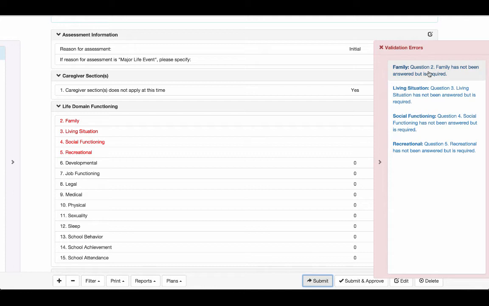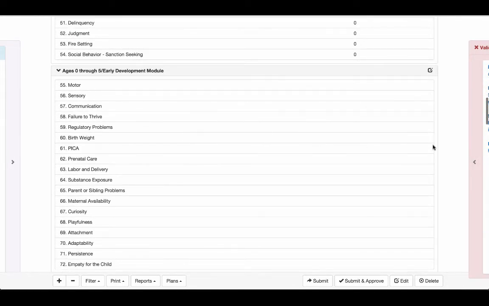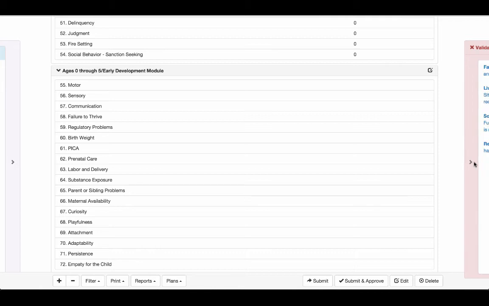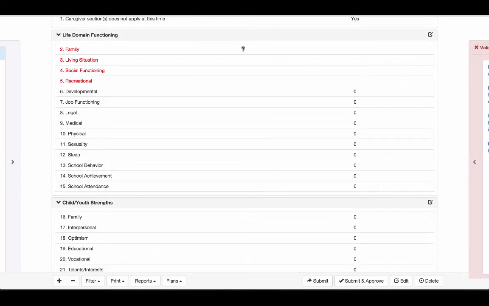What you can do is simply click on the particular question that you want to fix, and it will navigate you straight to that question. In this case we were already here, but had you been farther down, for example, let's expand this out again. You can expand and close the validation errors just by clicking on the arrow to slide that out and back in again. If we click on the family question, the navigation comes straight back to the particular domain with the family question, and we can see it is highlighted in red.